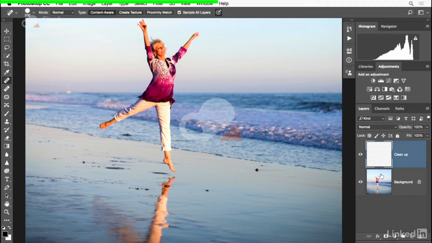It's also really helpful that you click into that layer, so sometimes you can accidentally click into your background layer. That isn't what we want. We want to work on our cleanup layer right there. So we created a new layer, renamed it. Next, we selected the spot healing brush and we turned sample all layers on.